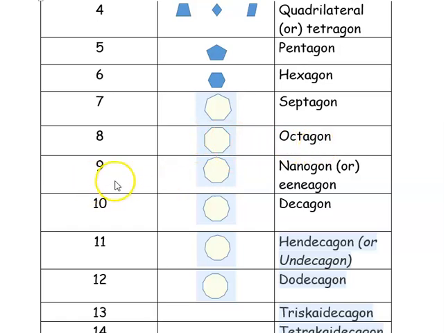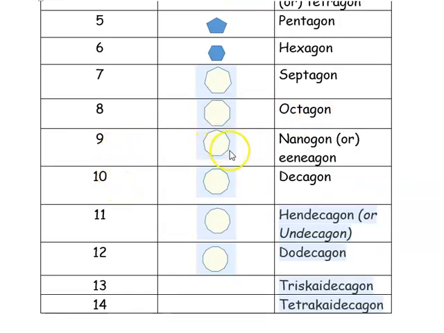If it's a 9-sided figure, then it has 9 angles. We will call it a nonagon or enagon. If it's a 10-sided figure, you will call it a decagon, and it also has 10 angles. If it is an 11-sided figure, it will have 11 angles and we will call it a hendecagon or undecagon. If it's a 12-sided figure, we will call it a dodecagon, and it will have 12 angles. Similarly, a 13-sided figure has 13 angles and we will call that a triskaidekagon.